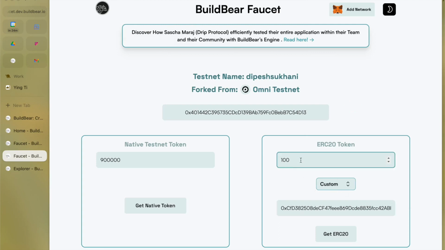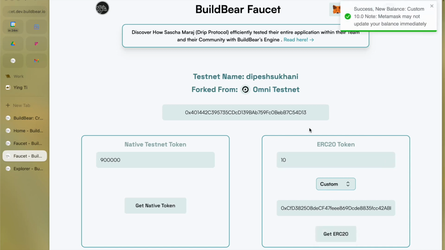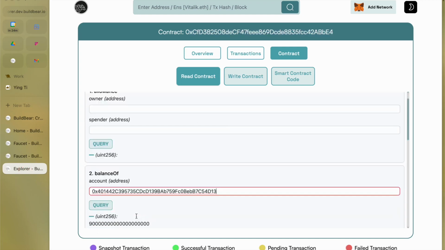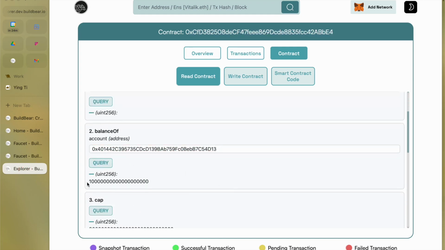And this is my ERC20 token. I'm just minting 100 or 10 from there. And as you can see, the balance of that particular address is up. Going to go to the Explorer and check the balance of this particular address. And as you can see, the ERC20 has been minted for this particular address using the faucet. And we can just use it for any other address of an ERC20 token that you may deploy on this network. And you can, in fact, send it to your team or your community members to mint and test your application.